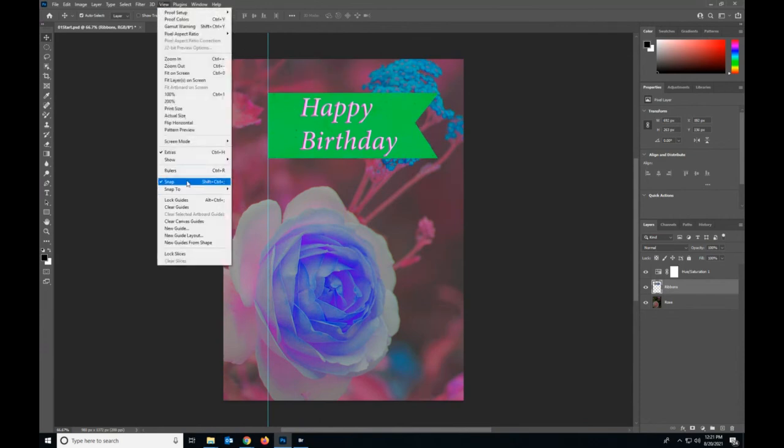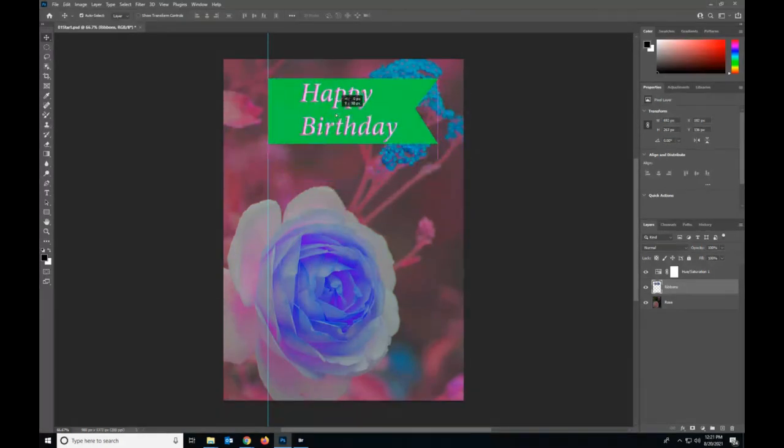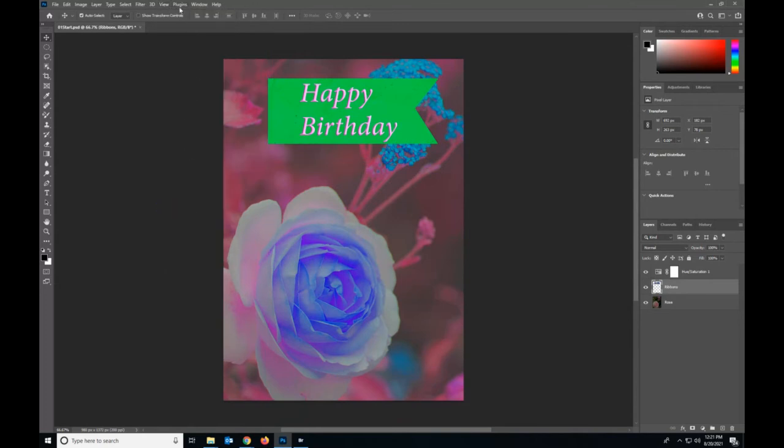And you also have the option here to snap or snap to. That means when I get that object close to it, it's snapping into place. And you'll see the guide change a little color where I'm placing it. Okay, so that is a great way to use these to place. You can also come down here to clear guides to remove it.